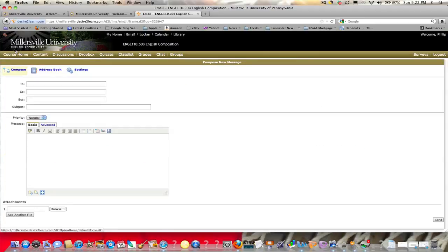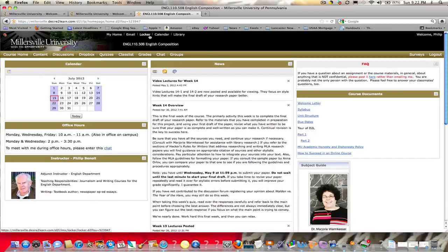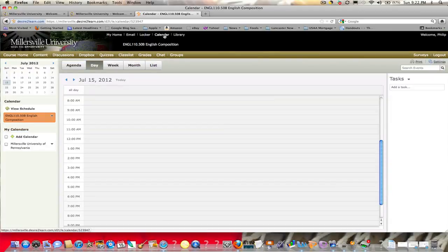We're going back to the course homepage now. The locker we won't be using in this course. The calendar we've talked about before. And that will take you to the calendar the same way it would if you clicked on a given day on the widget that's on the homepage.